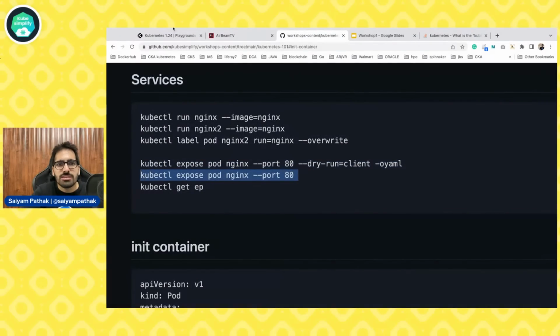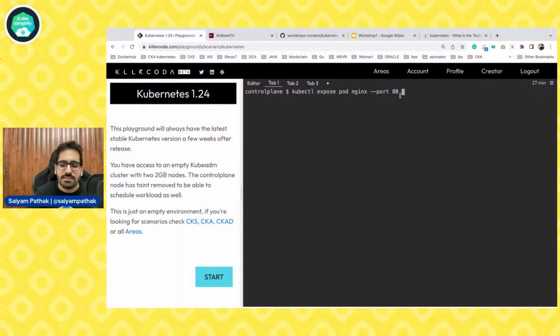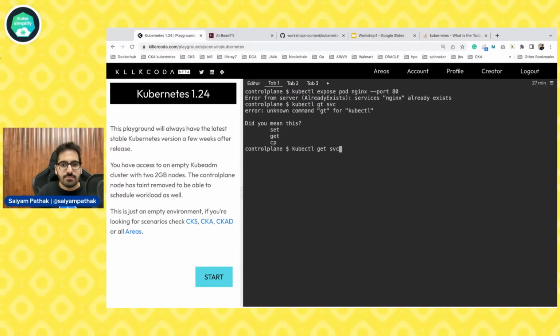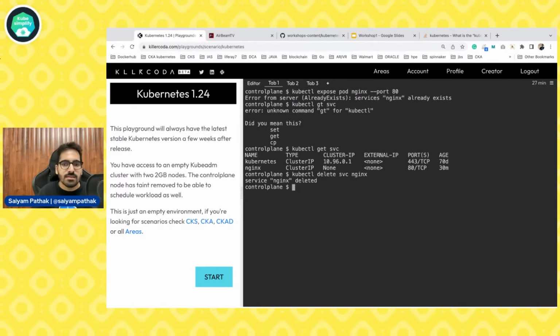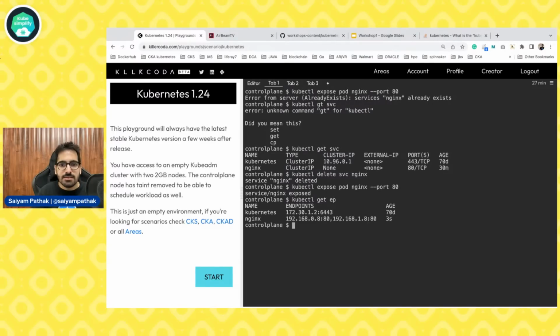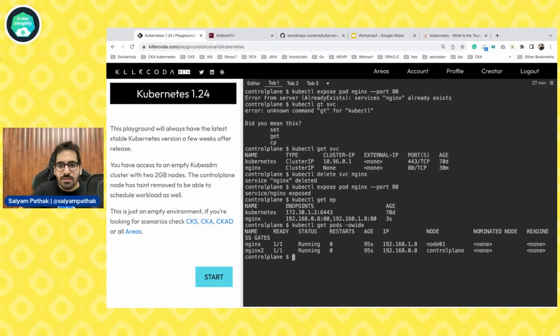So the imperative way is kubectl expose pod nginx on port 80. Service exists. Okay, kubectl get svc. Kubectl delete svc nginx, and we'll create our own service over here. Kubectl get ep endpoints, and you can see kubectl get pods -o wide. So you can see 192.168.1.8 and 192.168.0.8.